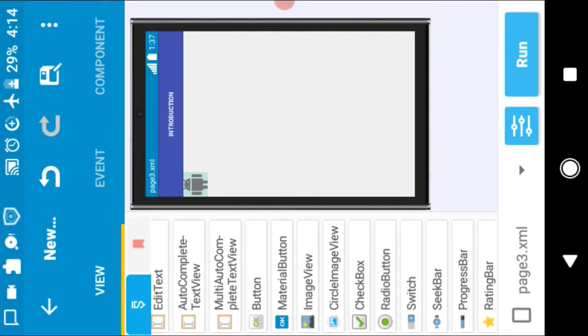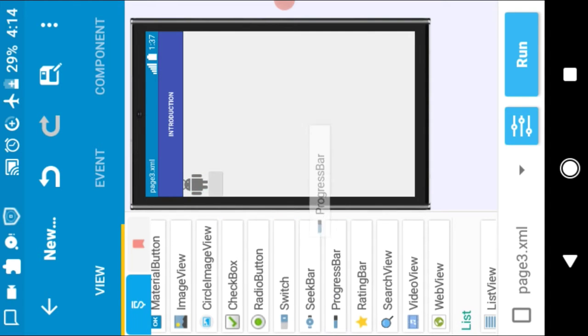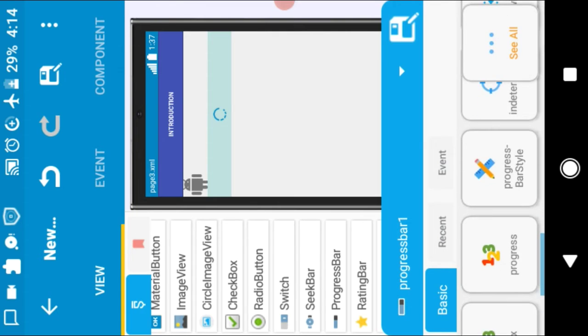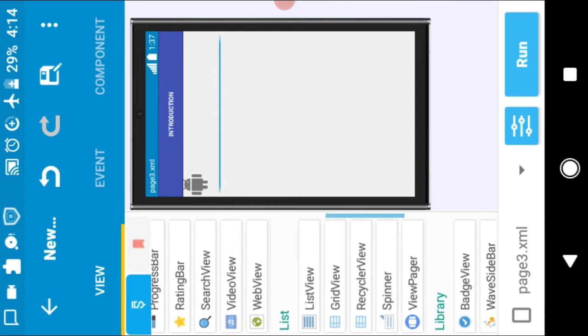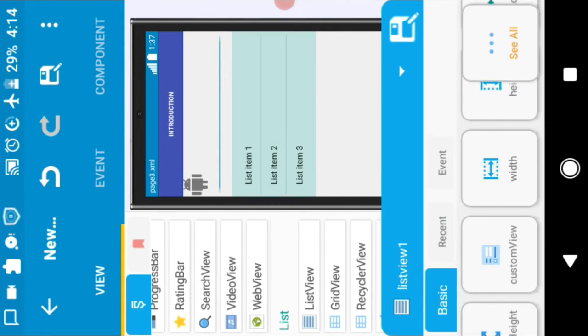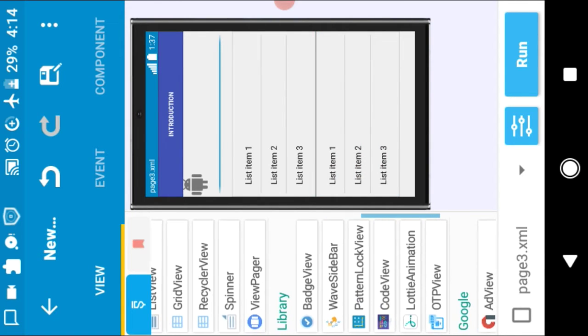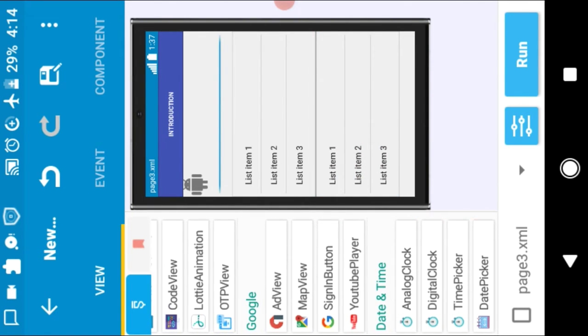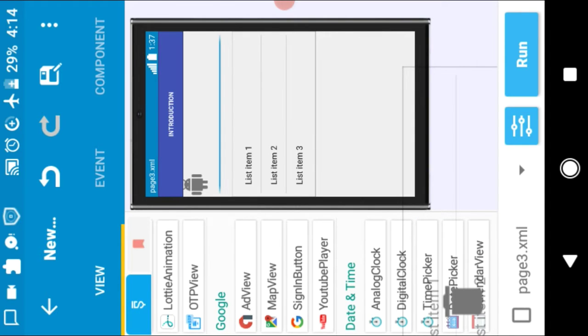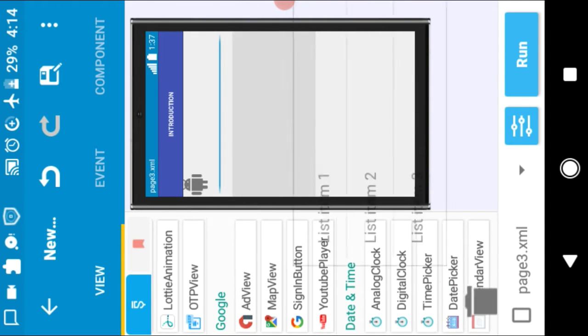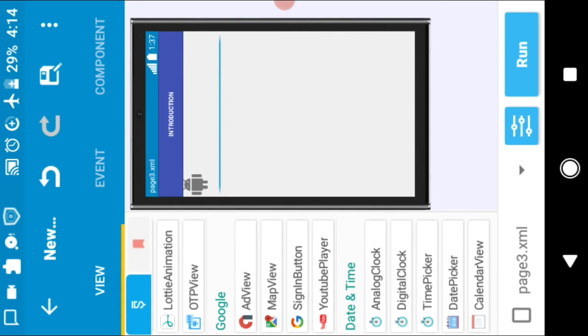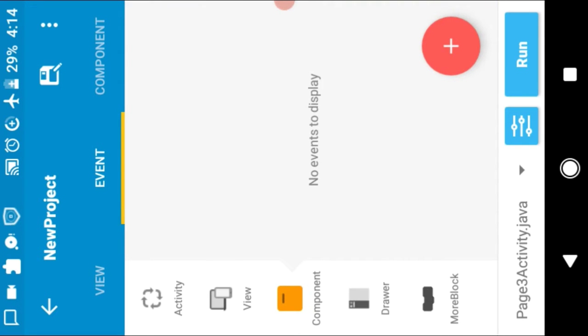We can put image views. We can put progress bars. We can change style. The circular one, we put the horizontal, vertical one, horizontal bar. We can do a lot of things in this. We can design. We can put list views, grid views, recycler views, view pagers. We can put patterns. We can put ads, Google ads, right? So we are now removing. So we are now trying to create a simple click counter.